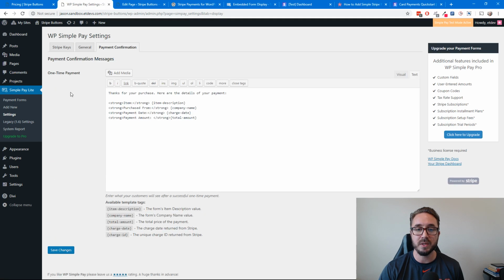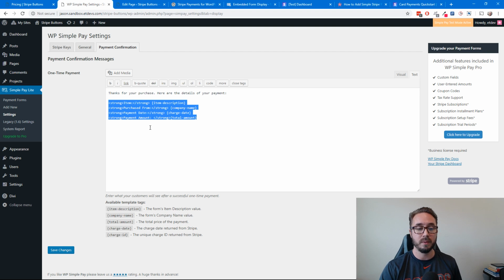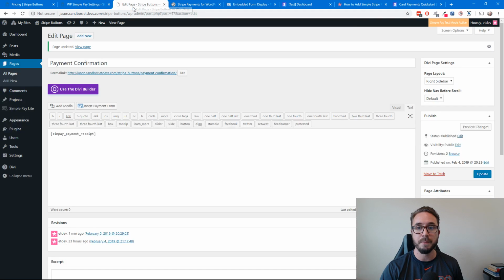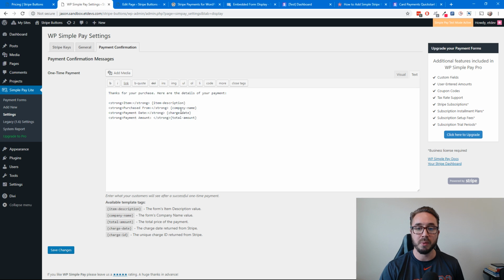Once done, I'm going to go over to my payment confirmation. Just real quickly, I wanted to show you how you can customize the actual content of that shortcode I showed you earlier here in the payment confirmation page, this shortcode. You can customize what gets deployed using some of these available template tags, which is nice. And so you can customize that content and then it will get deployed wherever you put that shortcode.